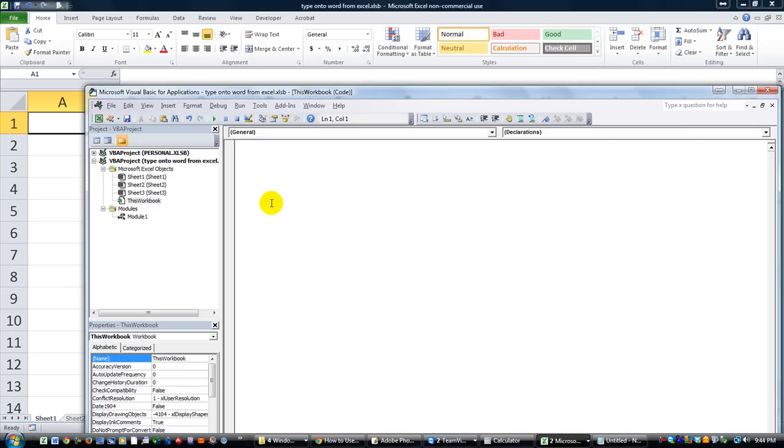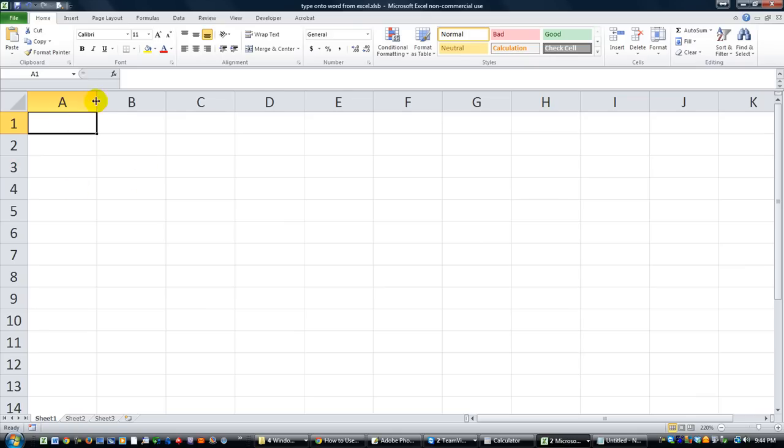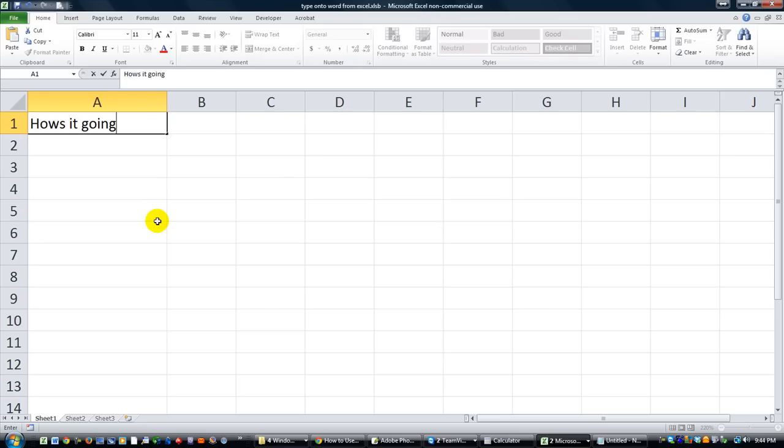We're going to open up Excel and we're going to jump in there and place some content inside Word through Excel. So, of course, to get started, first of all, let's type something in cell A1. How's it going? And the answer, of course, is awesome! Okay, so A1 is jazzed up now.